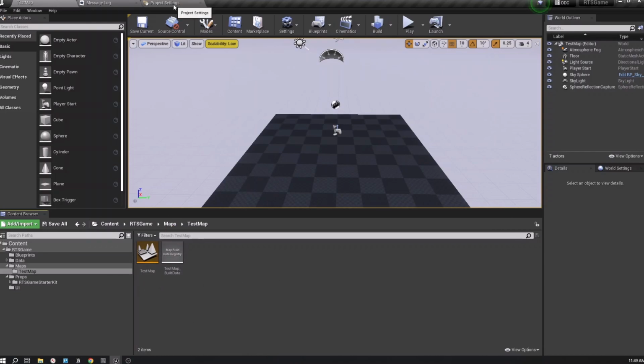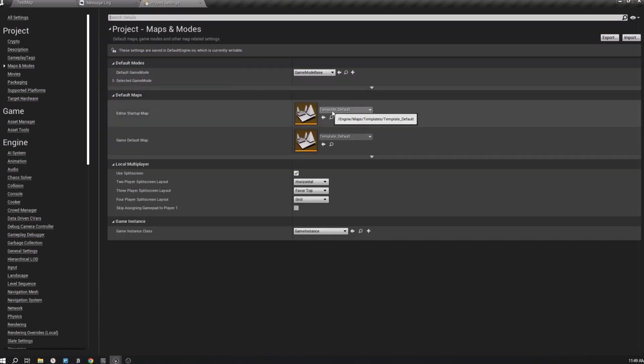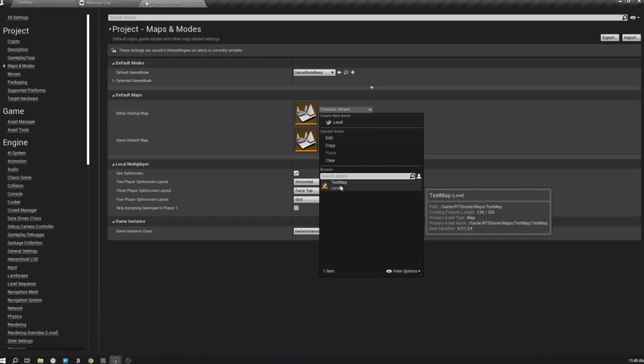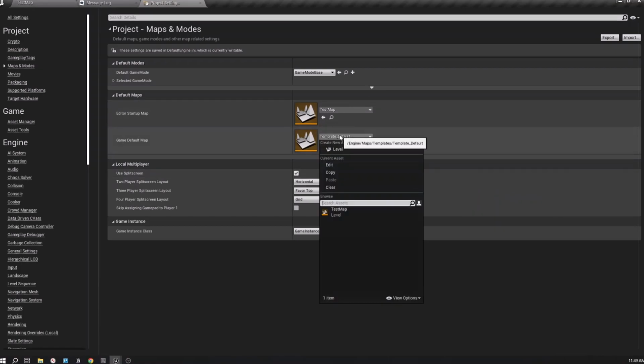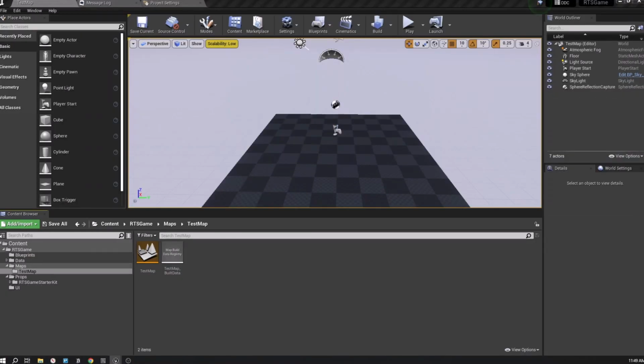Then let's go to the project settings, and under maps and modes, here you can see by default it is starting with template default map, because initially we didn't have any map, but now you can choose this test map as the default map. So whenever you start your engine again, it will start with this map. Okay, then we have to set up this game mode and game instances as well. So let's set up those stuffs.